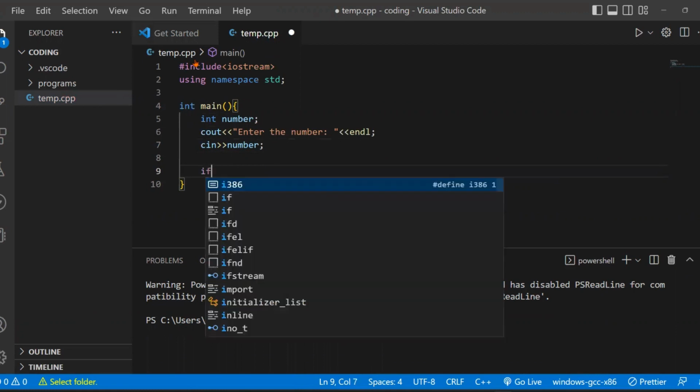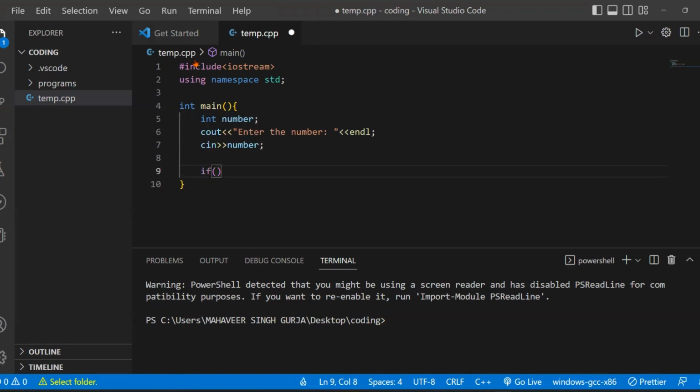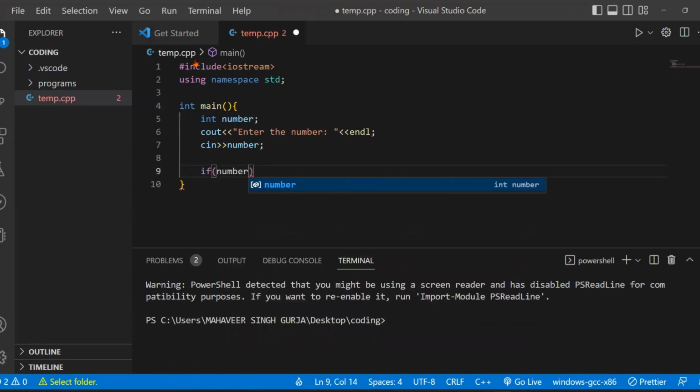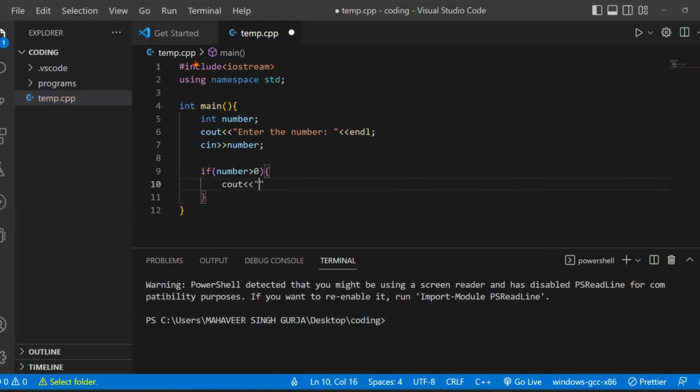After taking the input from the user, you just compare it directly. So you write the if else statement. Suppose the number that we took is greater than 0, then what we will print is that you entered a positive number.